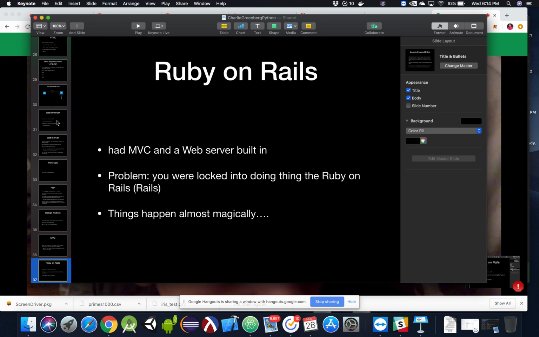Now, in the meantime, Ruby on Rails came out, and it had MVC built into it as well as its own web server. That's what the Rails part of this is. So you didn't have to have the IT skill set, and it also solved the MVC problem. The weakness of Ruby on Rails, which can also be considered somewhat of a strength, is you were locked into doing things the Ruby on Rails way.